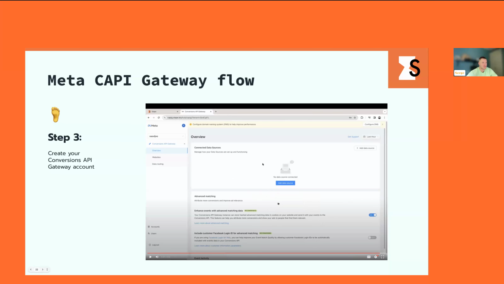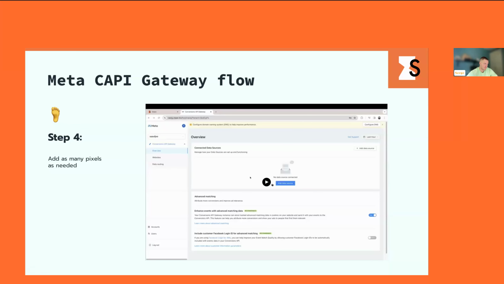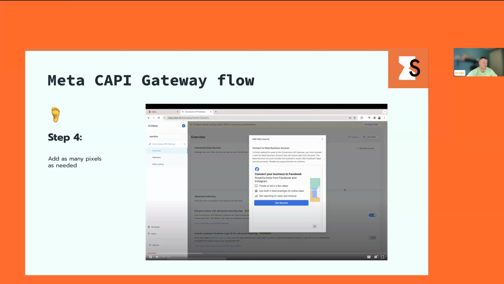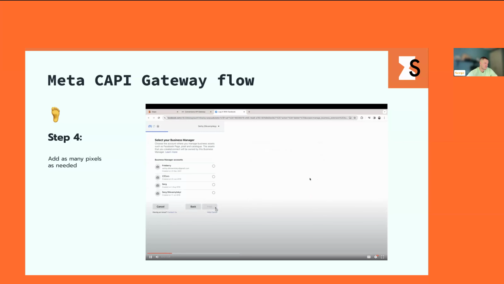All you gotta do now to host the pixel is click on Add Data Source, because obviously your pixel will be the data source here. So you click on Add Data Source, click on Get Started, and continue with your Facebook page. Click on Next. Select the right business manager, and inside of business manager, select the right pixel that you want to host.